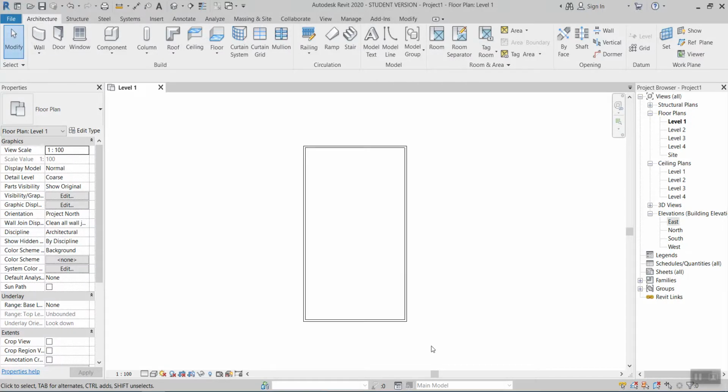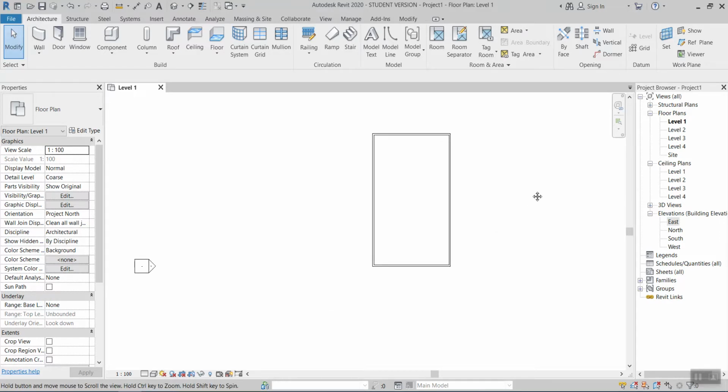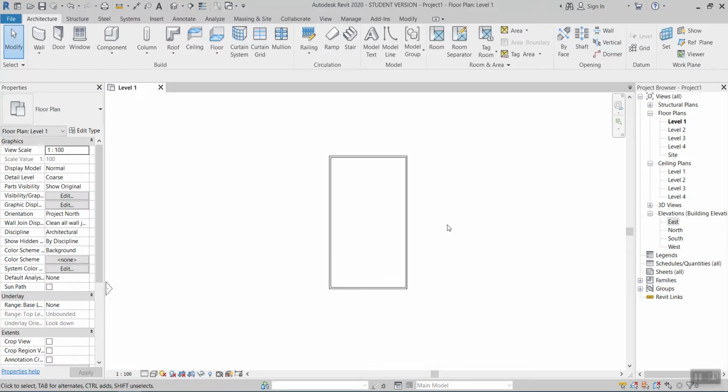This is Said Raza, and today we are going to be talking about how to insert different types of roofs in Revit architecture. Obviously this is going to be basic, so let's get started without further ado.